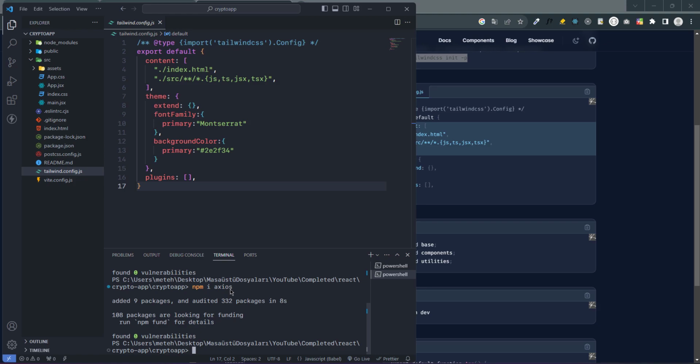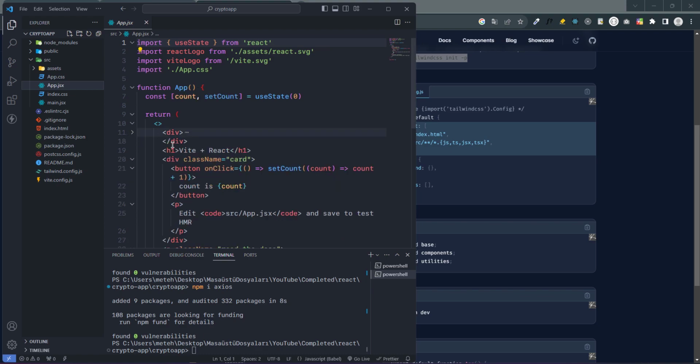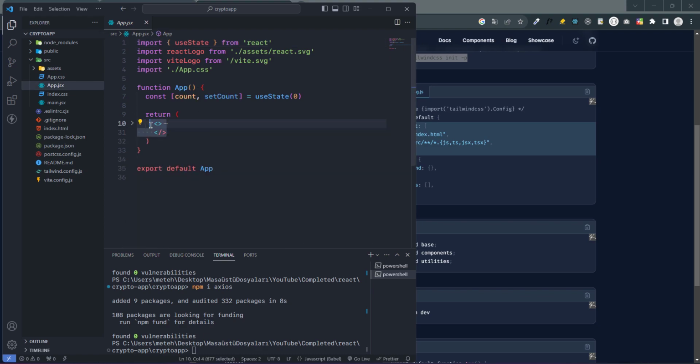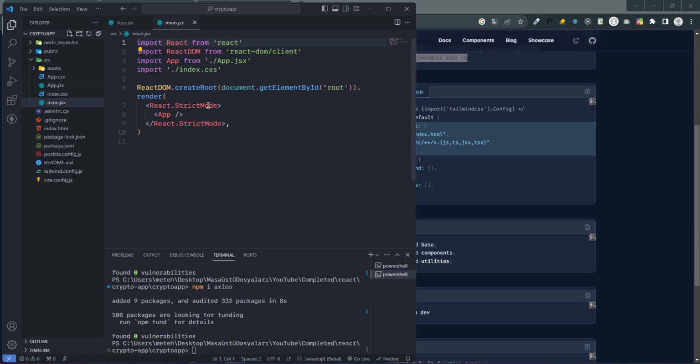Okay, I can start after deleting the parts we don't need anymore. In App.js, delete this. I create a div. Okay, delete that and this, and delete React StrictMode.